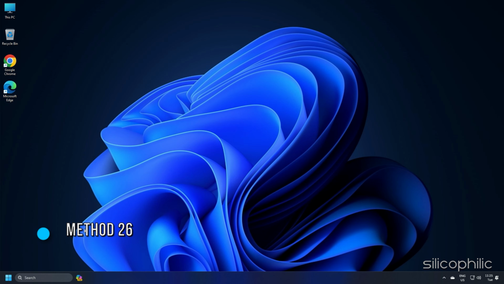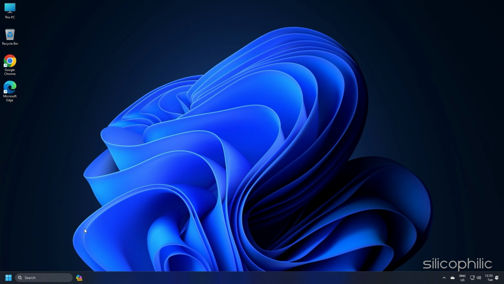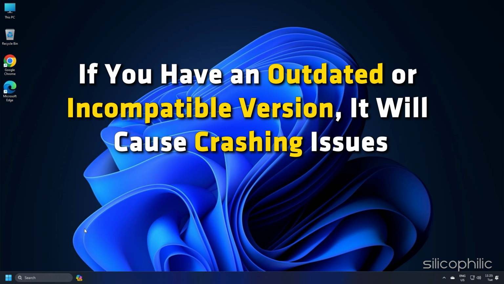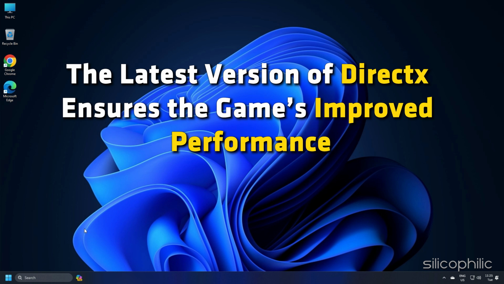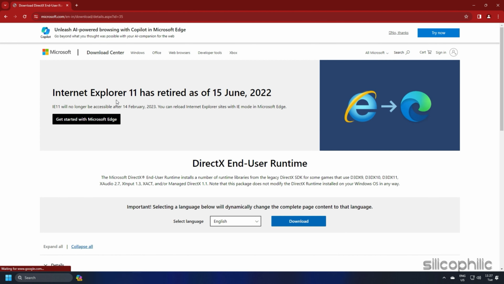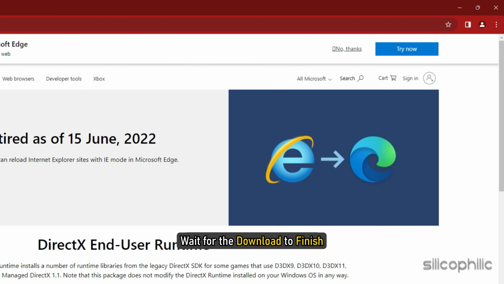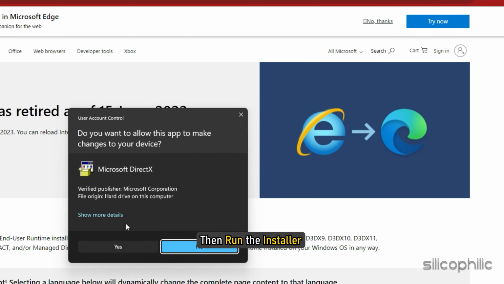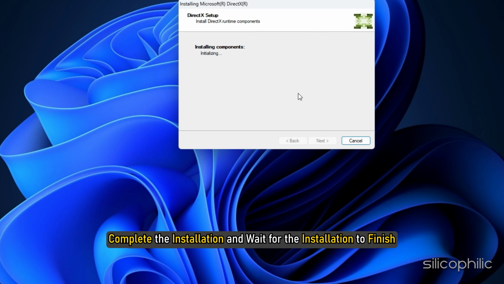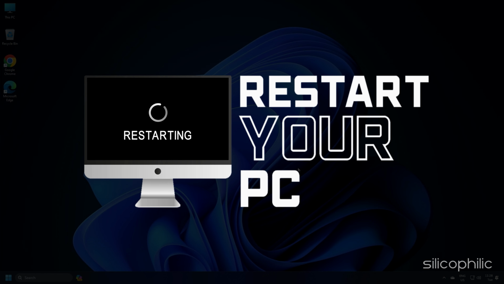Method 26. Many games, including Nightingale, require a specific version of DirectX to run properly. If you have an outdated or incompatible version, it will cause issues. The latest version of DirectX ensures the game's improved performance. Search DirectX Runtime Download on Google and open the first result from Microsoft.com. Select the installer language you prefer and click on Download. Wait for the download to finish and then run the installer. Complete the installation and wait for it to finish. After the installation completes, restart your PC.